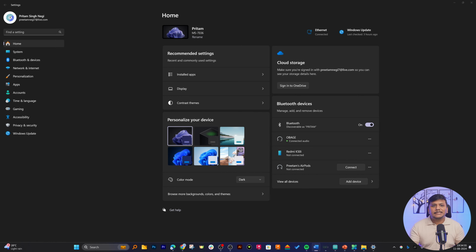Now let's talk about some tools related to Windows management. So the first shortcut is Windows plus M. Just press the Windows button and M. It will minimize everything. If you want to restore everything back, then you need to press Windows Shift and M.